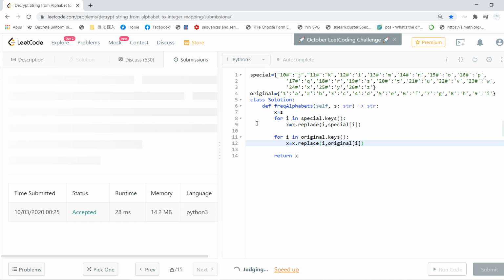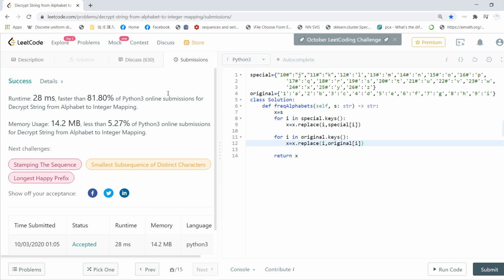So it's very easy, and also very fast. The memory usage is somewhat large because I created these two dictionaries.